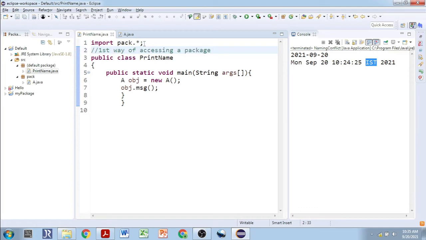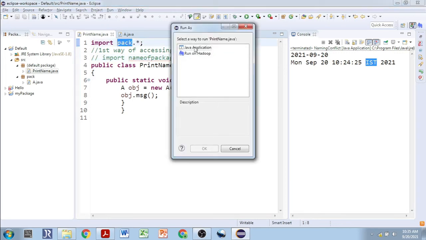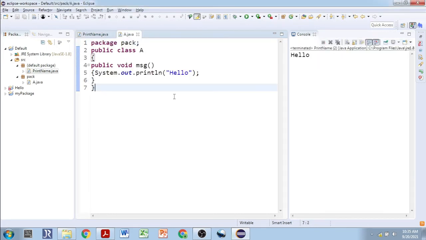What is the statement? Import name of package dot asterisk. So what will happen in this way? All the classes and interfaces available in this package will be available to this program, and that's why it can be run properly. And it will print what? Hello, because here we are doing hello. If you don't want hello and want to try bye, then bye will definitely be printed.